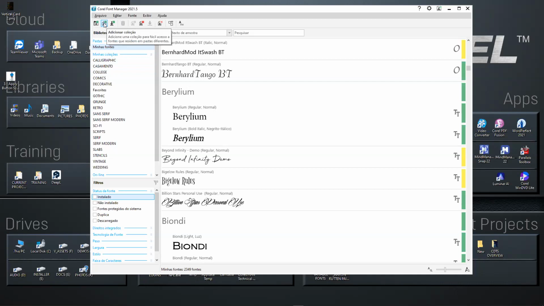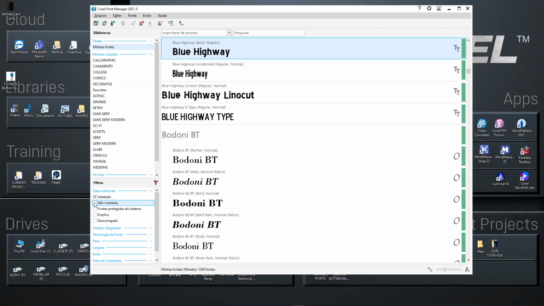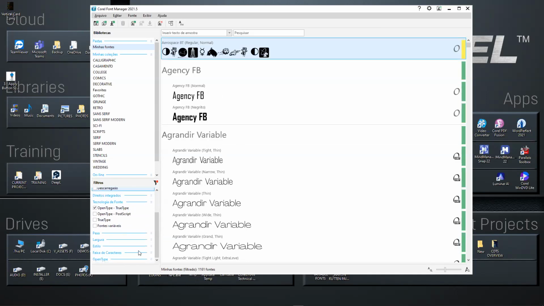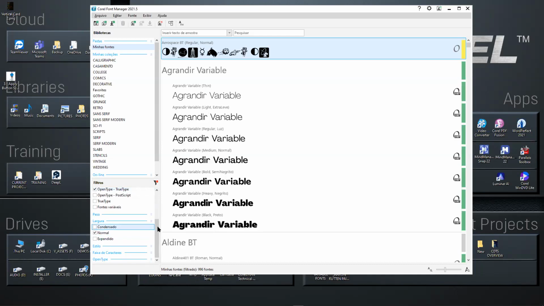So I went up to here and I created a new collection, and I called the collection Wedding. Now I want to put fonts in this collection. So I'm going to go to my filters and I'm going to choose installed and not installed fonts. I'm going to choose open type. I'm going to choose, let's have a look, just go down here a little bit, normal. And then I'm going to choose scripts.